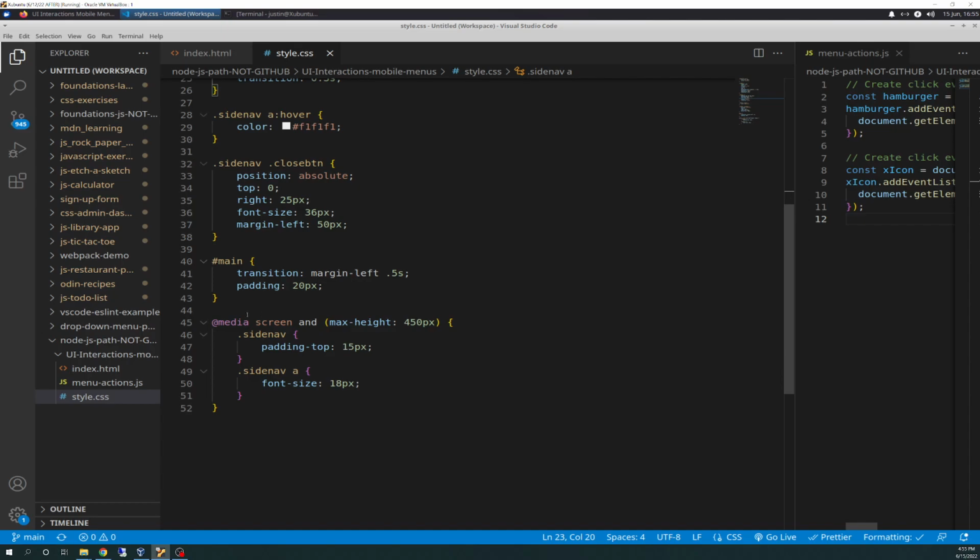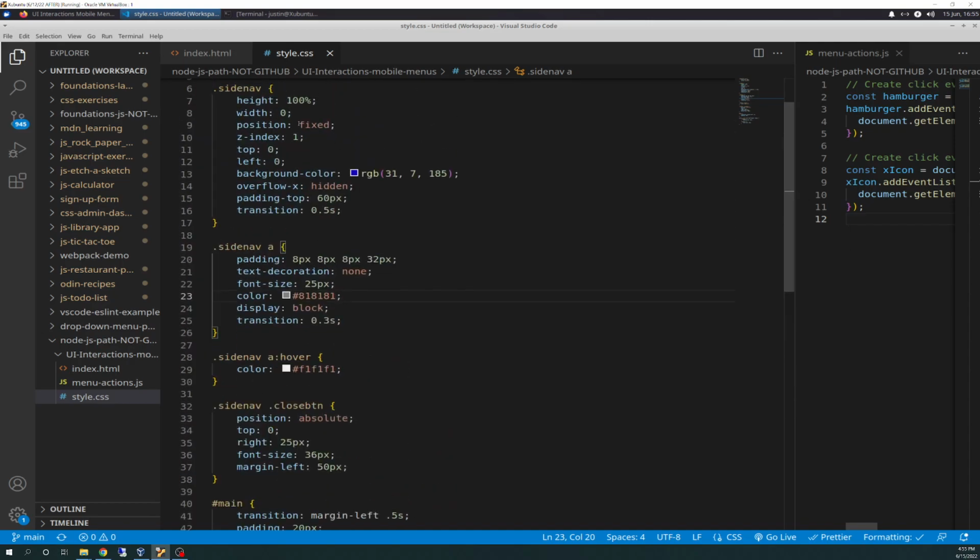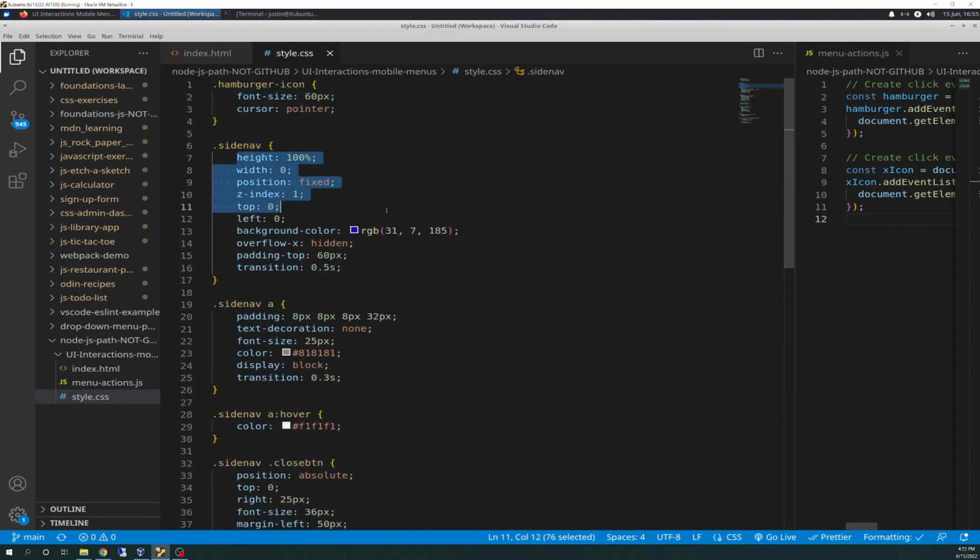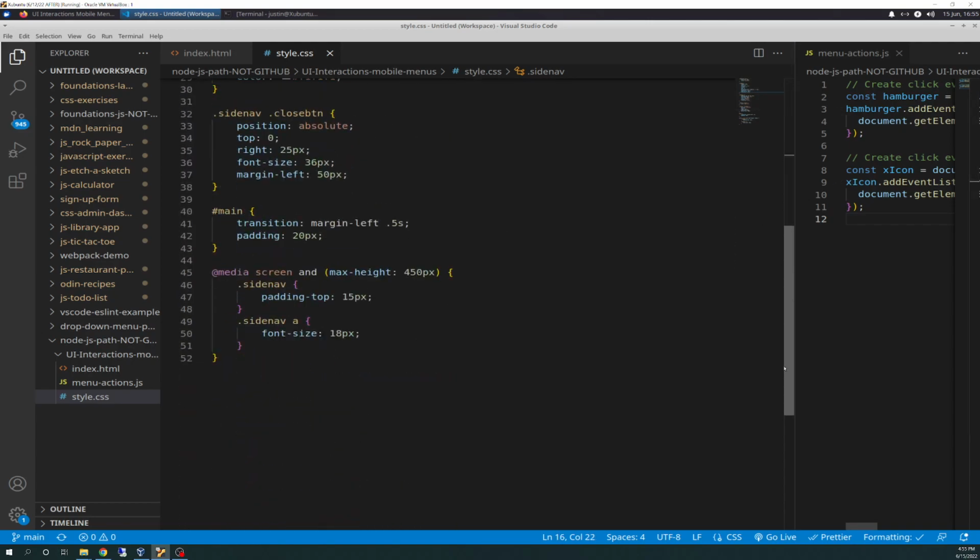So that basically means that if the maximum height of the media query is 450, it's going to append these two rule sets to the selectors instead of using these up here, because they won't work in the mobile screen because it's just too small. So there's that.